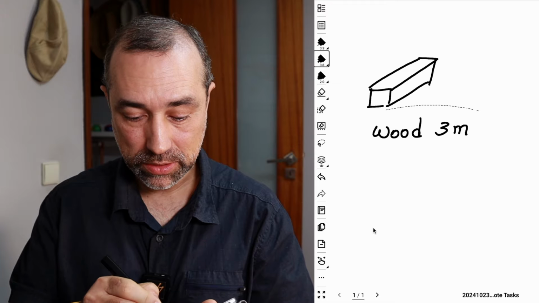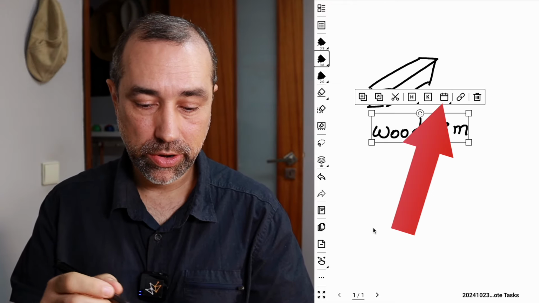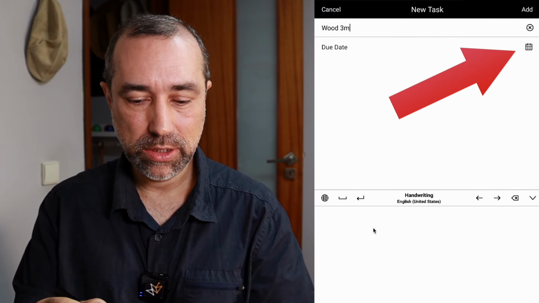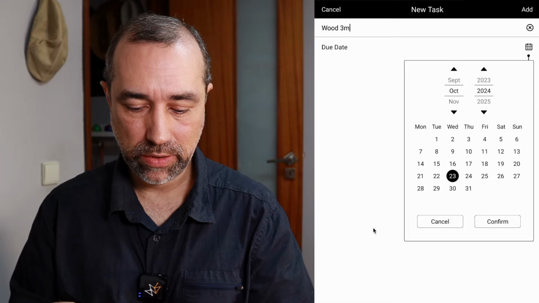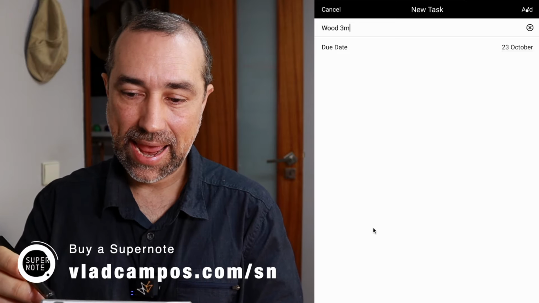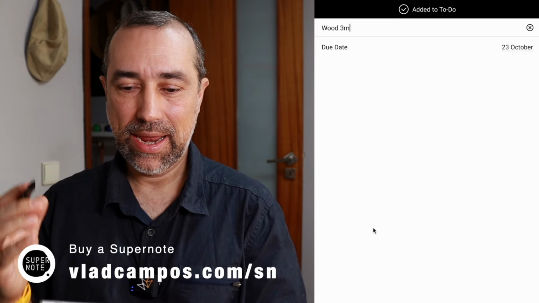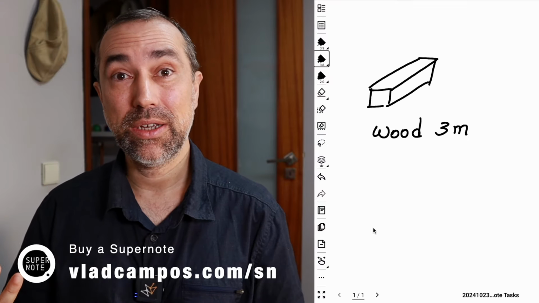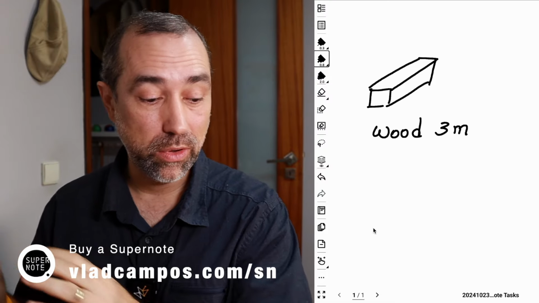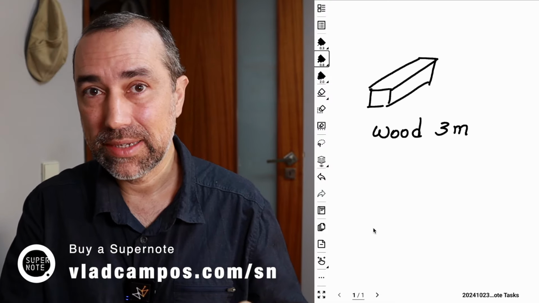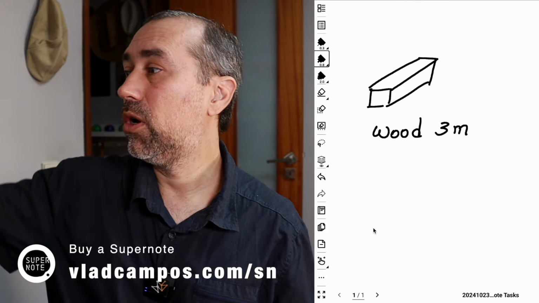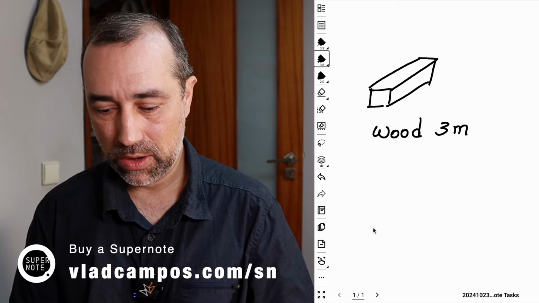Now I can circle this, tap here, add a task. It will recognize the text and will ask me to add a due date to this. Let's add a due date for today. Confirm. So now all I have to do is add this task and it will be synchronized with the cloud, which will synchronize that with the app on my phone. So every single task I create like that, drawing and circling and adding a due date, will go to my phone. So let's grab the phone here now.